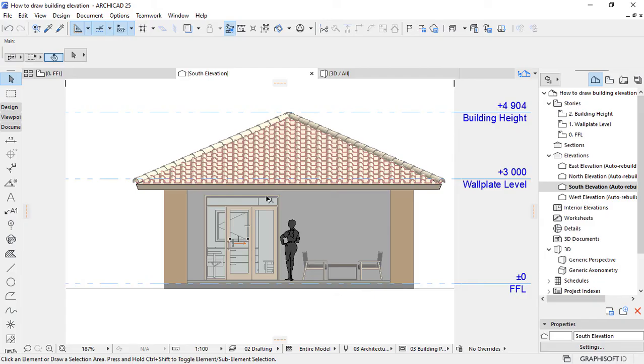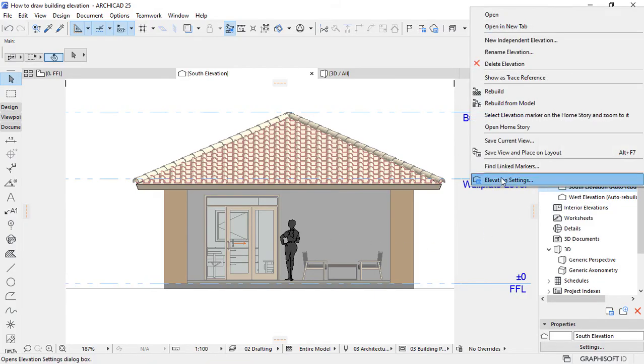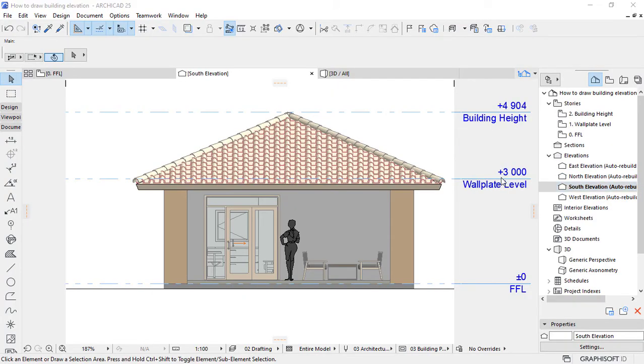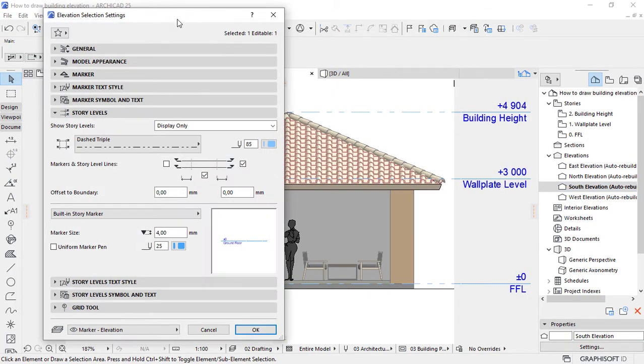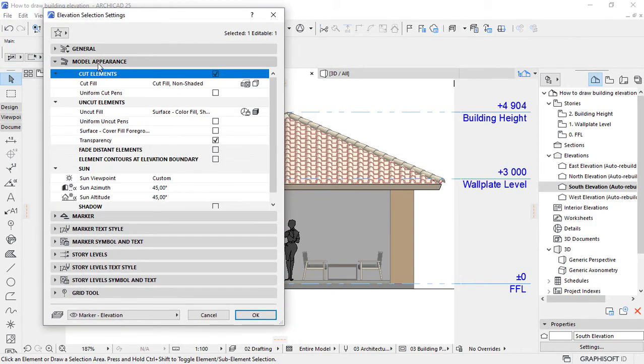So to achieve that, you go back to the elevation view, then you right click to open again the elevation settings. This time around, we are going to focus on the model appearance section. If we click on it, we have two different elements here in the model appearance. We have the cut elements and then the uncut elements. The uncut elements represent the elevation, which is where you are going to focus. The cut elements are for sections. So let's start with the top parameter for the uncut elements, which is for the elevation.